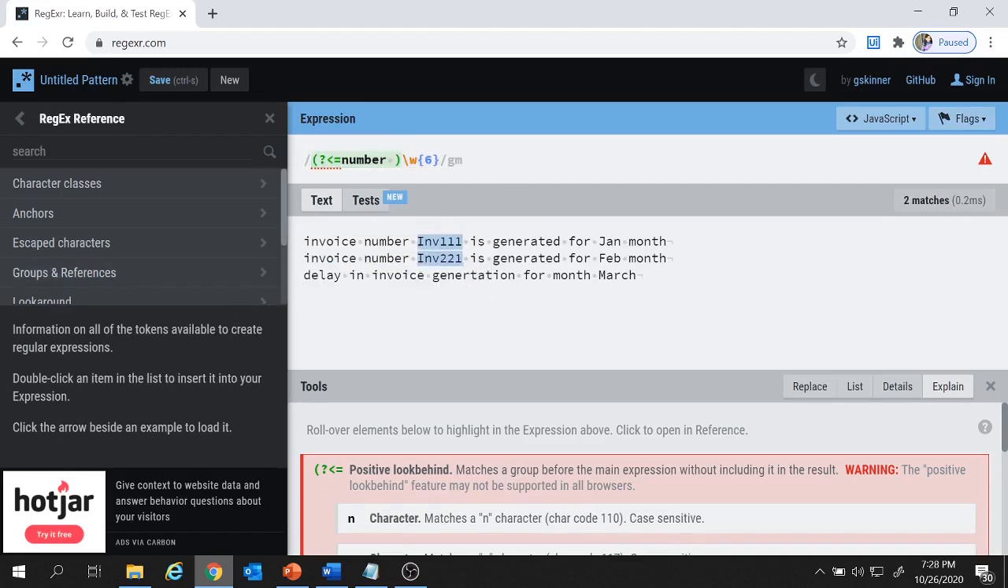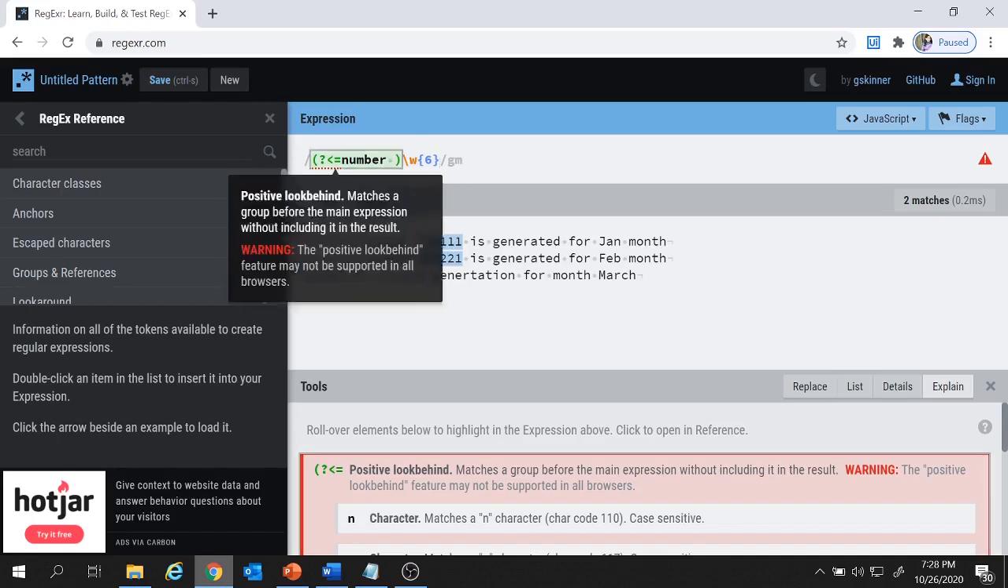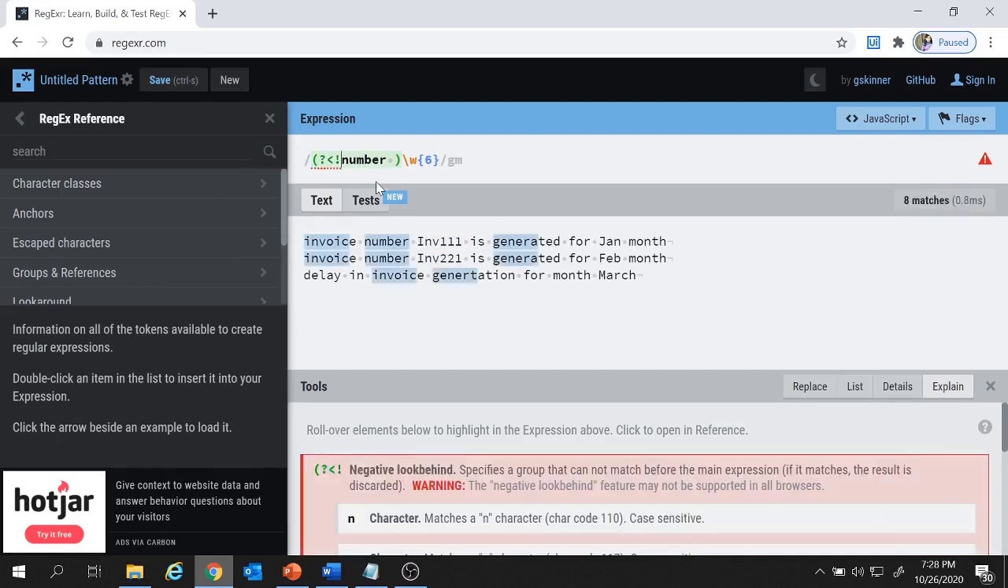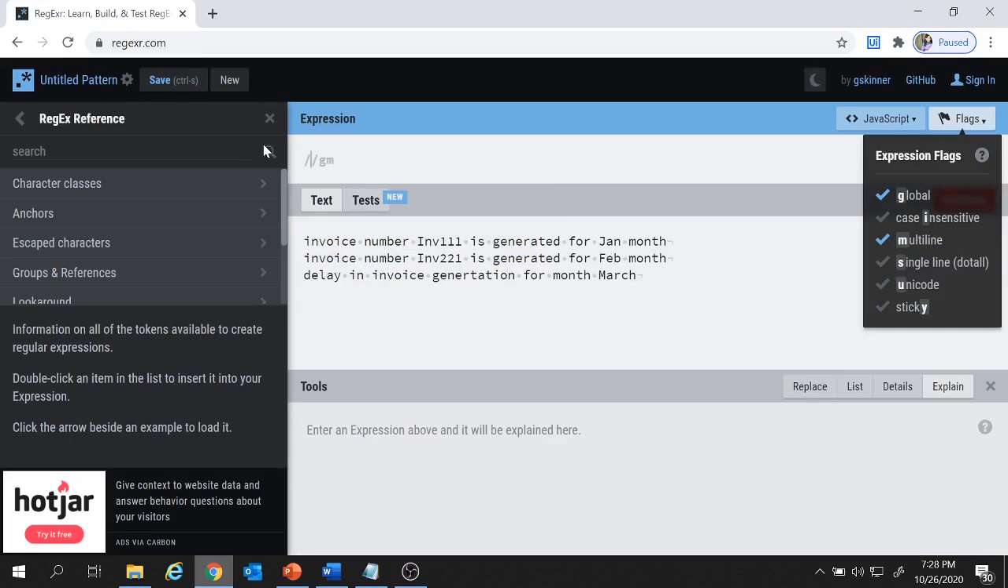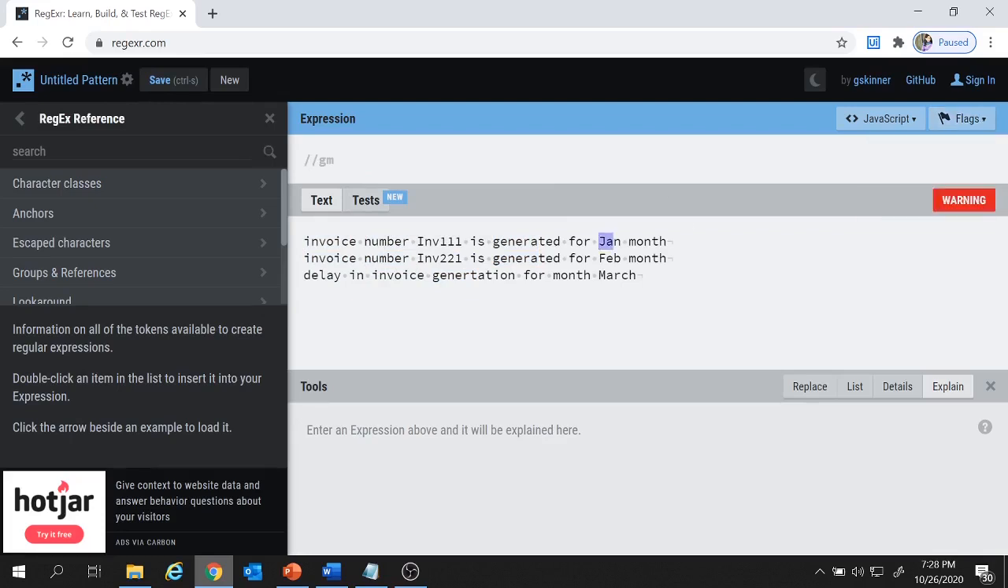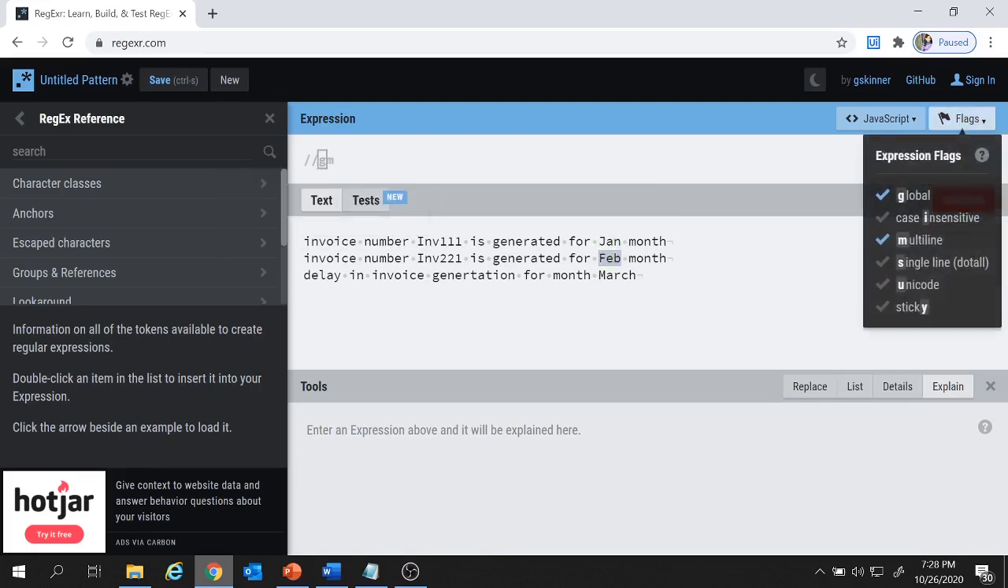Now if you want to use the negative look behind, instead of this equal to, you will provide an exclamation mark, which stands for negative look behind. So negative look behind specifies a group that cannot match before the main expression, and hence this is the result. Now we will learn positive look ahead, and using the positive look ahead we will fetch the Jan and Feb months. Let's see how we can do that. First let's write the expression of positive look ahead.